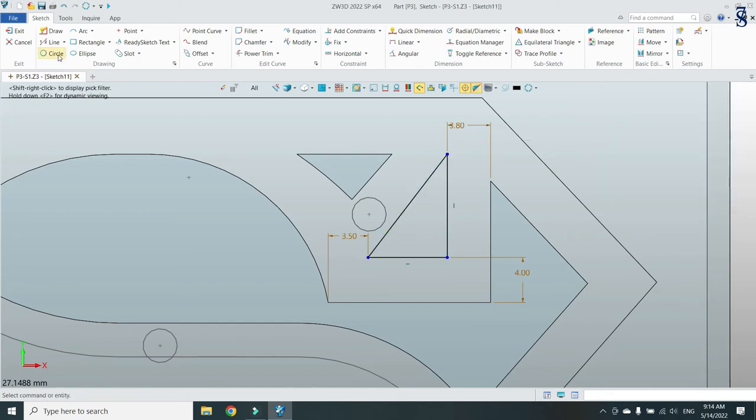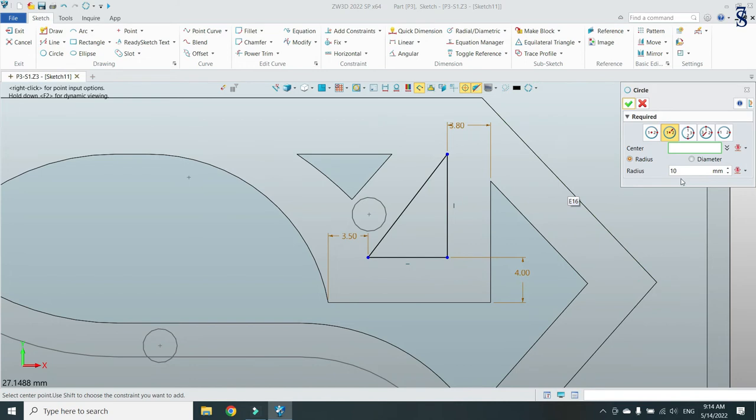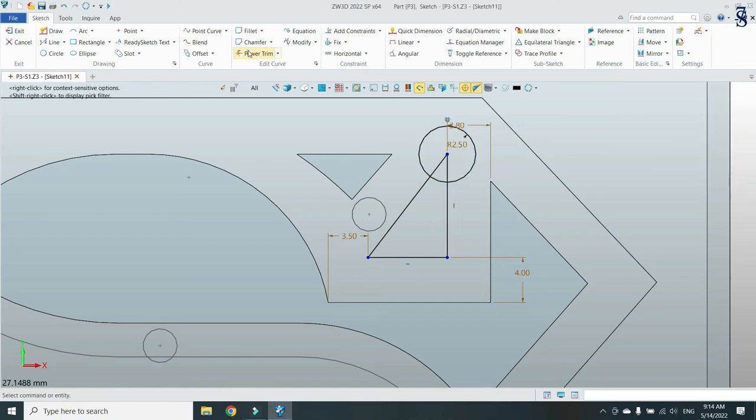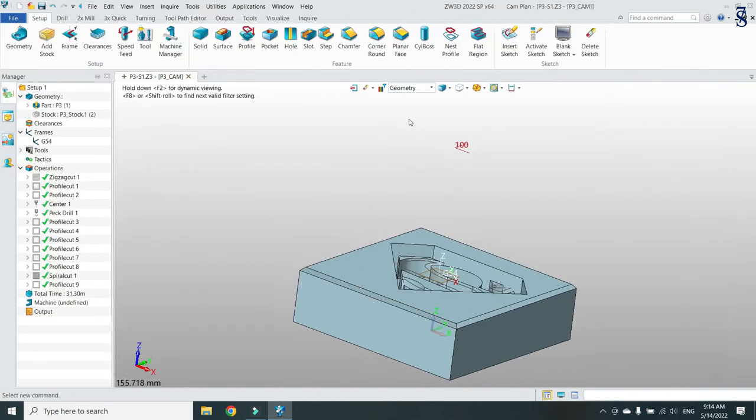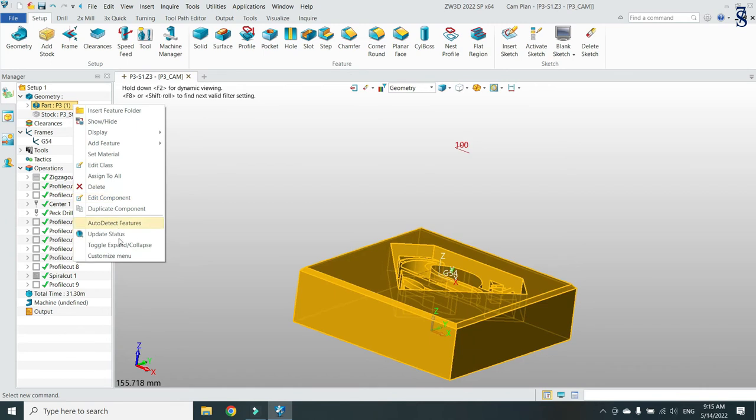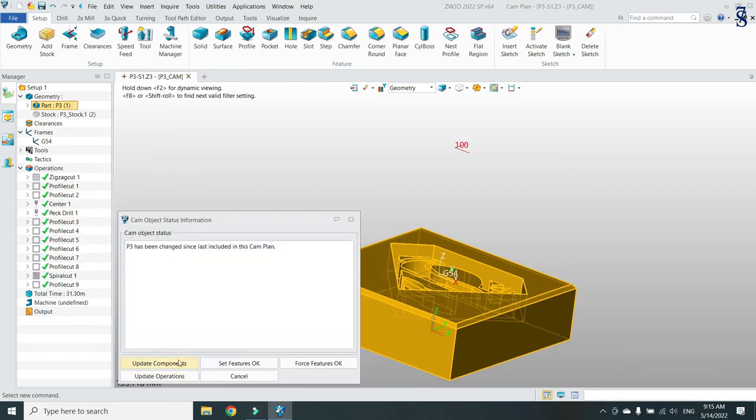Close. Draw a circle. Radius is 2.5. Center point here. Okay. Power trim. Take away this line. Take the circle. Delete. And we're done. Exit. Go into Cam Plan. Because now I remember, so I right mouse, update the status component.